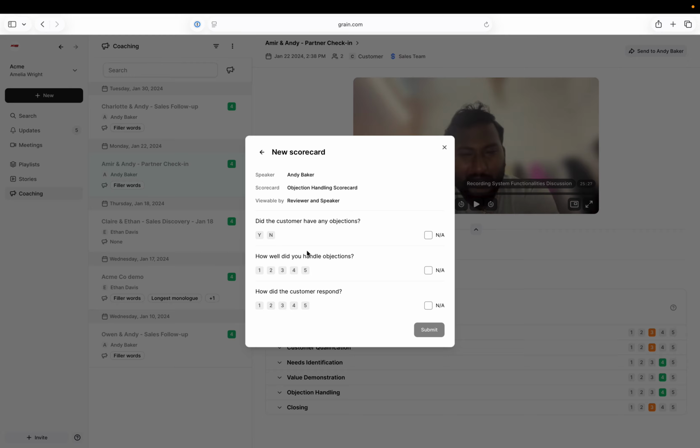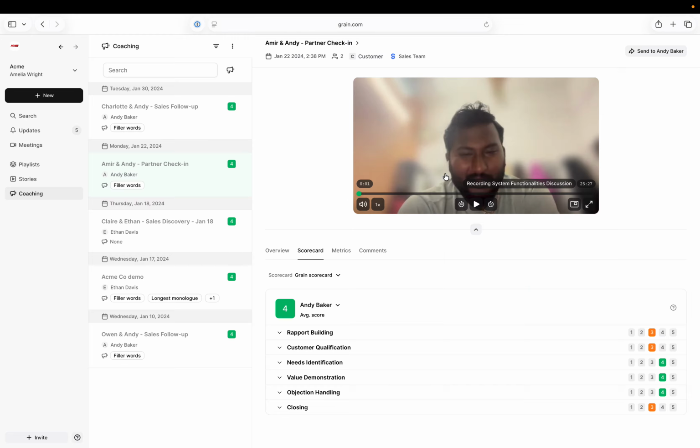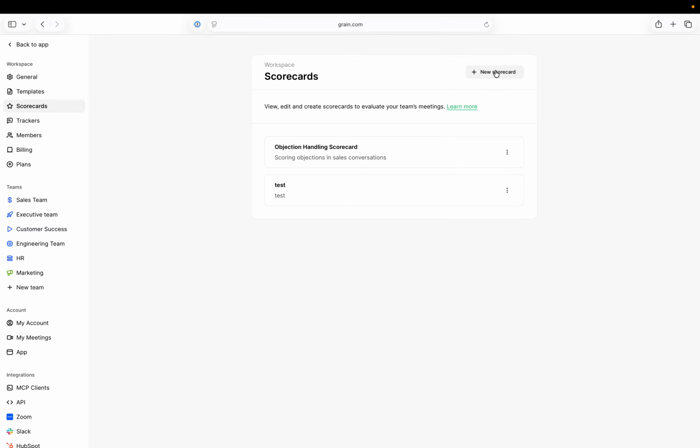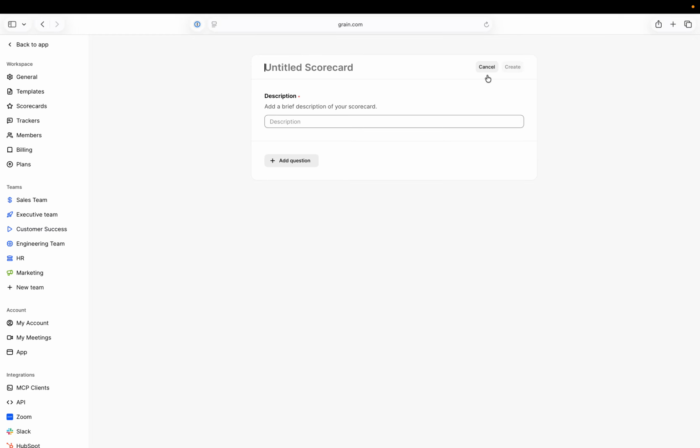And if you want to manage scorecards and add new scorecards, you can click Manage Scorecards there or come to Scorecards within the left-hand side of the Workspace tab. And this is where you can create a new scorecard with a name, a description, and you can add the questions and change whether or not you want them on a 1 to 5 scale or a yes-no rating.